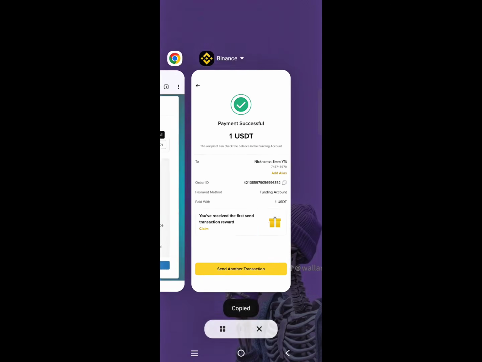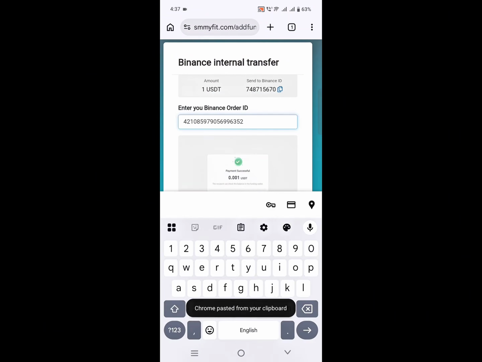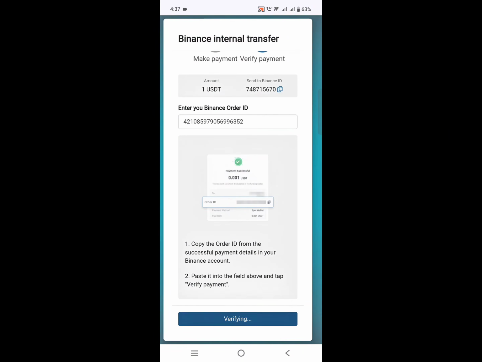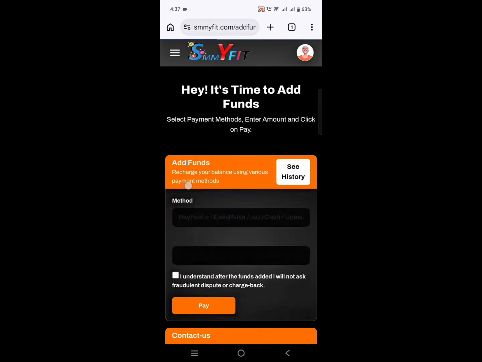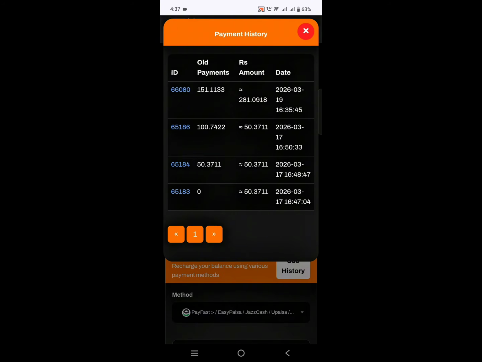Now, go back to the website and click on Confirm Payment. Paste the order ID in the required field and click on Verify Payment. After that, you will see a success message, or you can check your transaction in the History section. That's it. Congratulations! Your funds have been successfully added.